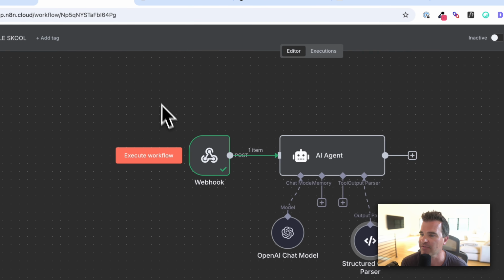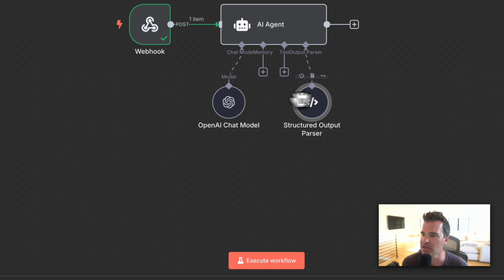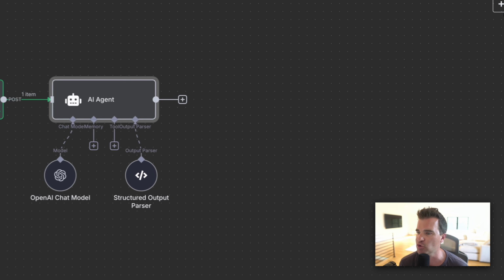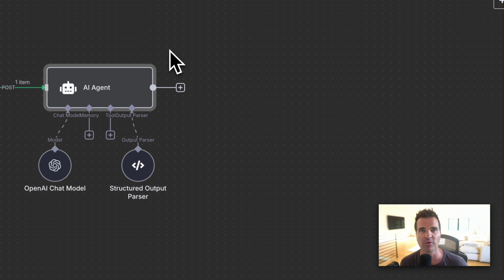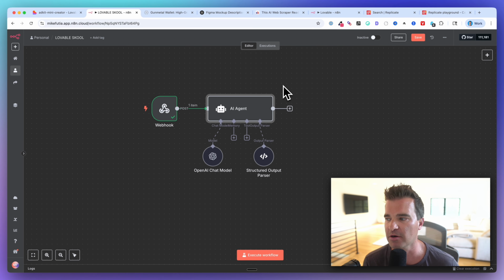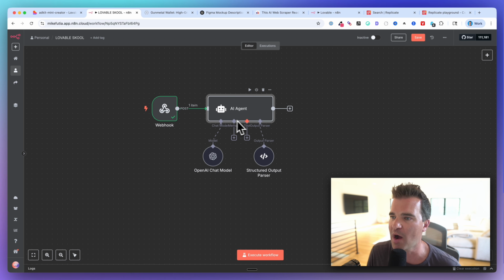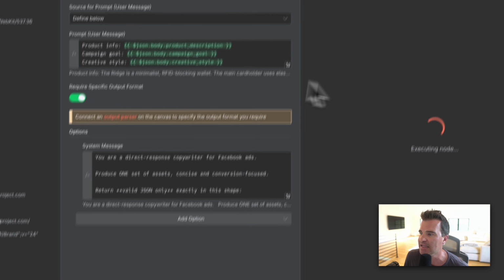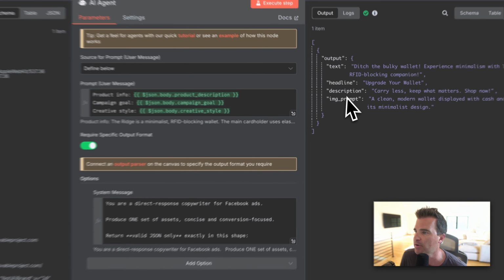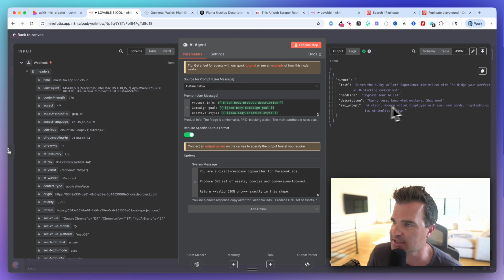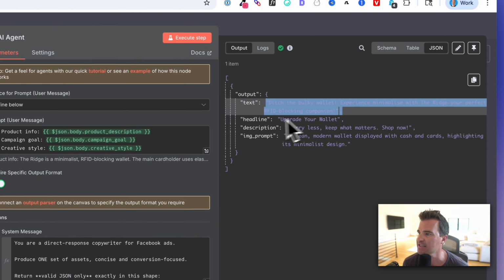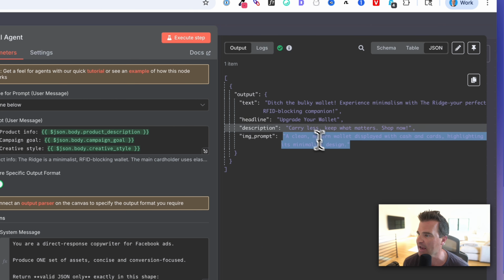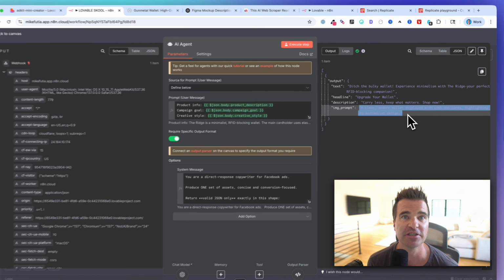So I can check out of here, and now we should be good on the AI agent front. So we can test our AI agent to make sure that it's grabbing the right info from the webhook and outputting what we want. Let's click back into our agent, click on execute step and see what we get here for the output. All right, so you can see we've got some nice JSON here. We've got the text, the headline, the description, and an image prompt. So this is working perfectly.